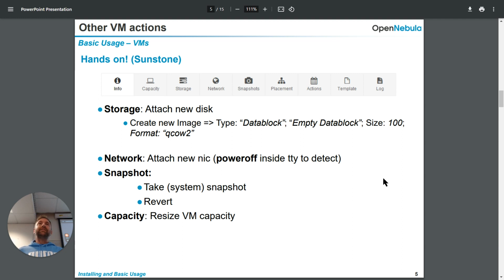And capacity, resize VM capacity as well. When we're talking about the capacity of a virtual machine, we're not just talking about hard drive space, we're also talking about RAM size and CPU cores as well. So what I mentioned earlier about the researcher deciding he needs more cores, you should actually be able to do this live on the running virtual machine as well. Okay.